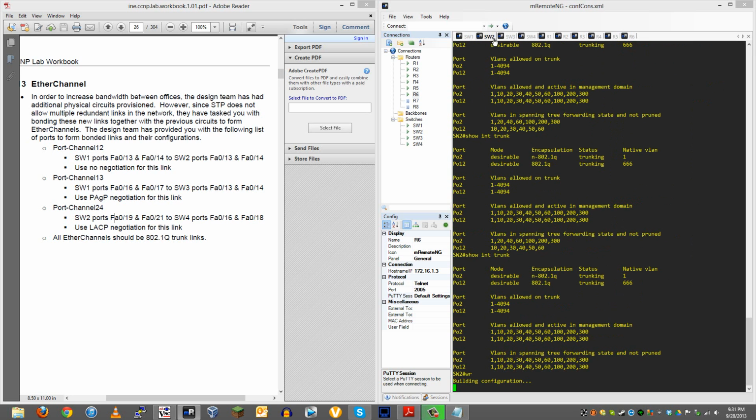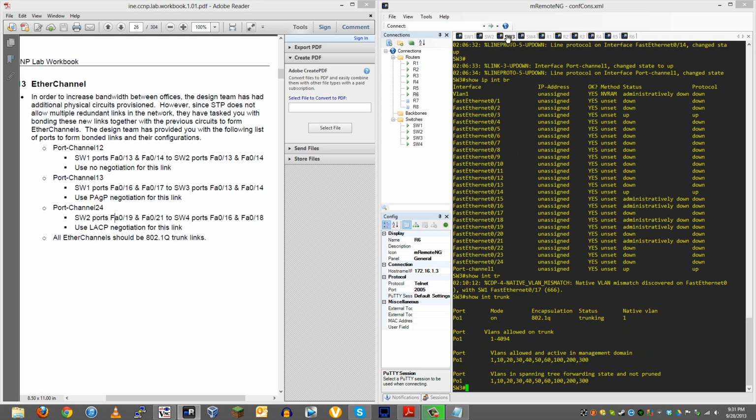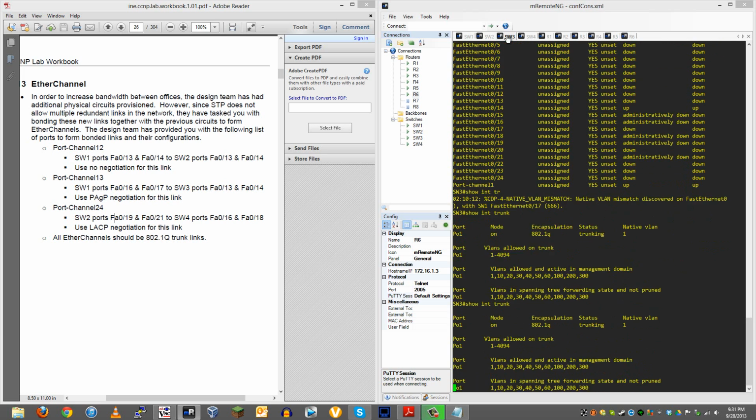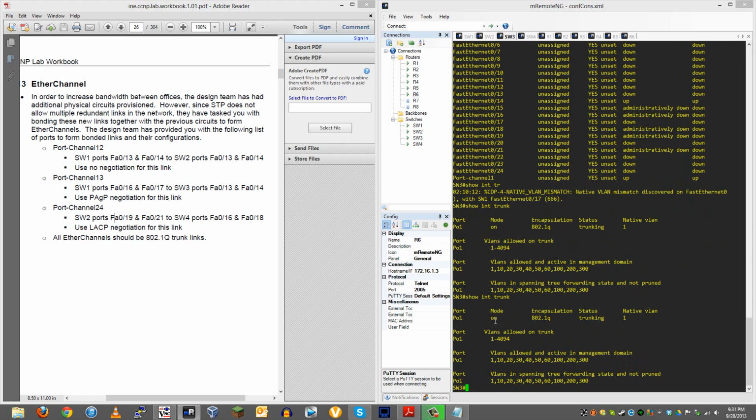Let me go ahead and write. A big part of doing all these labs is to make sure that you're actually doing what the lab tells you to do and to actually verify it. You gotta trust yourself, but you also have to verify. Let's go ahead and show trunk. And now this one here just has 1, and that is correct. That it should only be on port channel 13, which is port channel 1 in this case. Good.